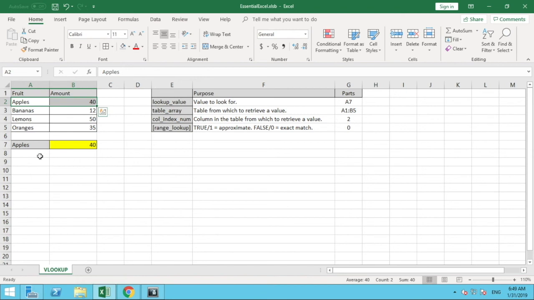And then what we can do, because our search item has the cell reference in which it's in, it's all very dynamic. So should we now want to look for lemons instead of apples, we can just type in here lemons and hit enter, and there you go, it's now brought out 50, because there are in fact 50 lemons as opposed to only 40 apples.